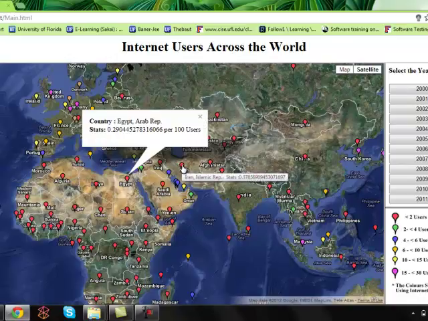The country Egypt is represented by a red marker, and as we have talked about earlier, the red marker is shown at the bottom right of the screen, and it represents less than 2 users per 100 persons, which is true, and which is shown by our stats, 0.29044 per 100 users.